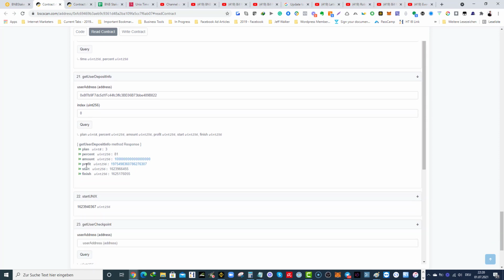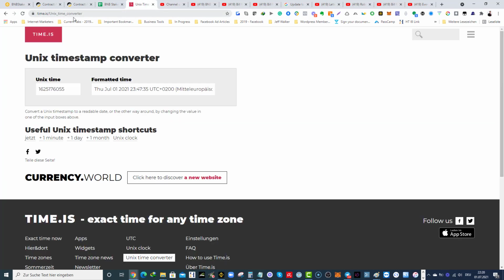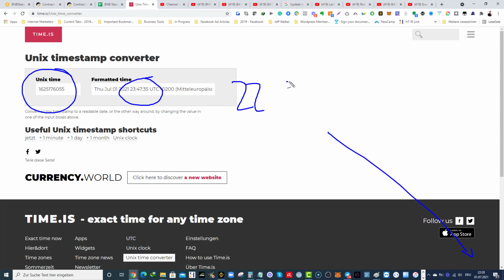And then you see the profit, the start date, and the finish date. So the number that you want to check is this number here, and you want to go to a Unix time converter. I will put the link in the video, and then you copy and paste that into the field, and you notice that specifically for this user, the Unix time says it unlocks at 23:47. My time right now is 22:20. Okay, so 22:20 is the current time, which means that this is 1 hour and 20 more minutes. So I hope that helps, and that's how you check on your unlock time.